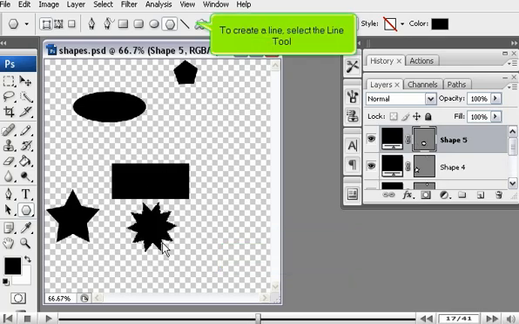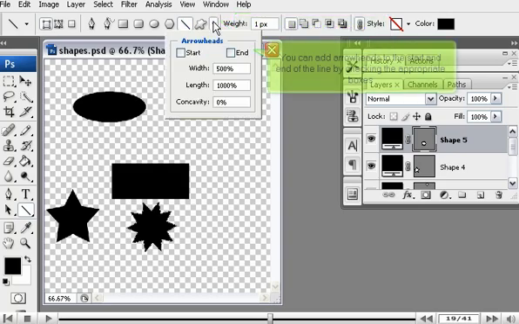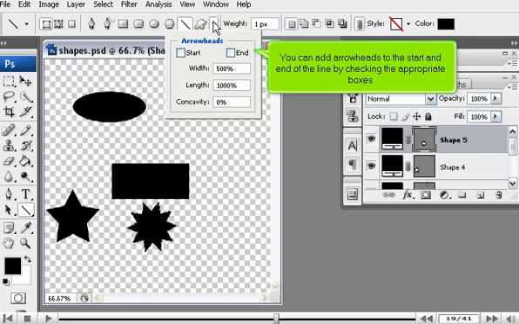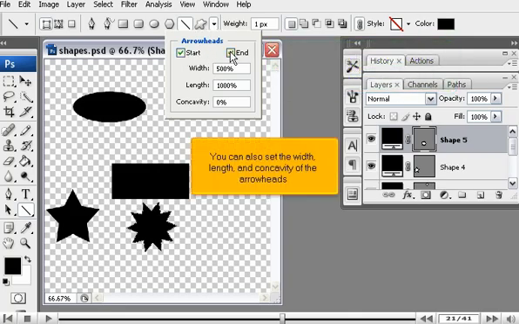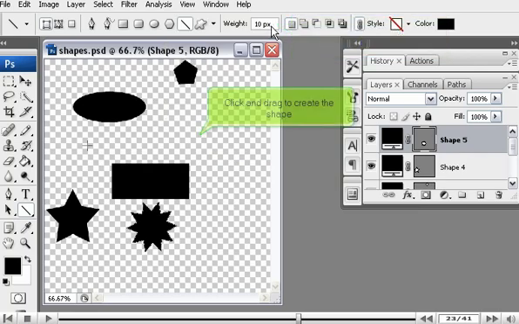To create a line, select the line tool. Select additional options by clicking the arrow. You can add arrowheads to the start and end of the line by checking the appropriate boxes. You can also set the width, length, and concavity of the arrowheads. Type in the desired weight of the line. Click and drag to create the shape.